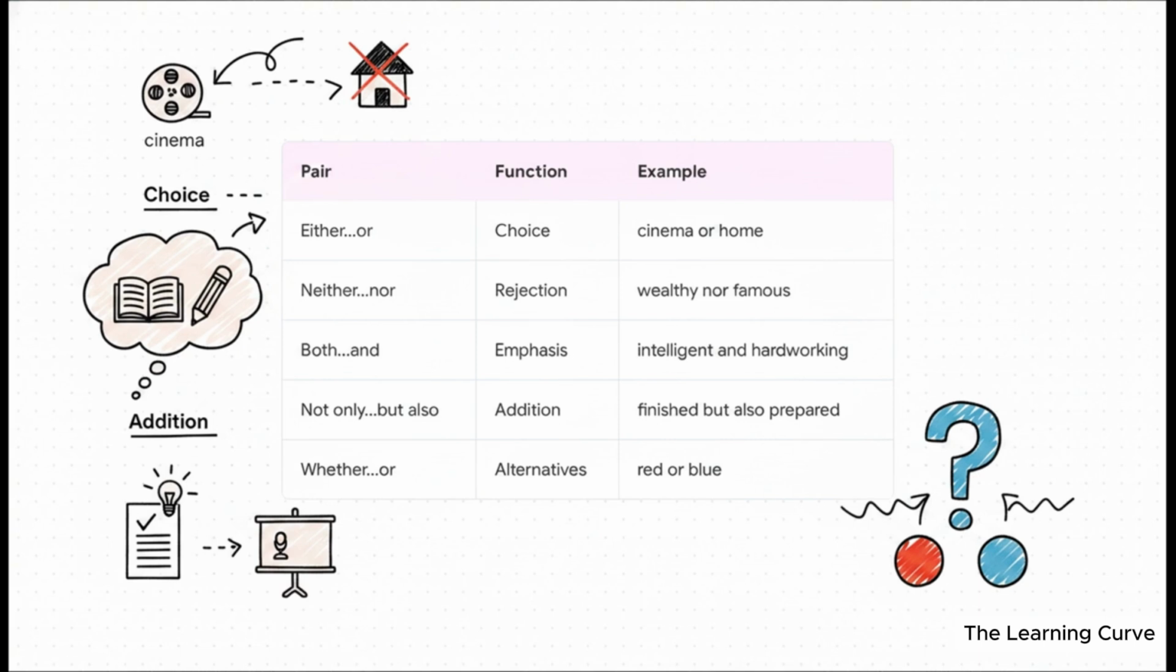Now, if you want to add even more emphasis, really punch it up, you reach for not only/but also. This pair is absolutely fantastic for dramatic addition in professional writing. Think about it. He not only finished the report, but also prepared the presentation. It builds a tiny bit of suspense, doesn't it? And finally, we have whether/or, which sets up alternatives, usually when you're in a state of indecision. Like, I haven't decided whether I should buy the red one or the blue one.